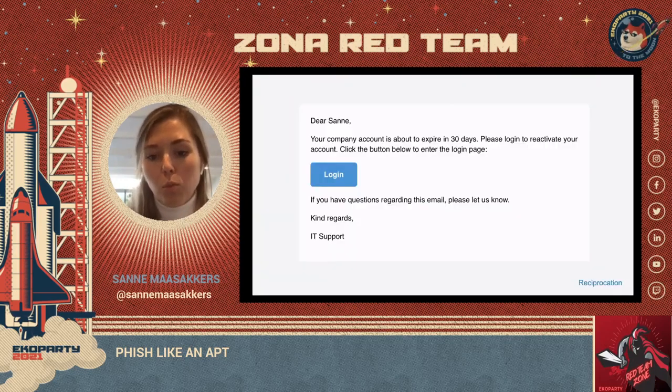So this is the first one, and it's called the principle of reciprocation. This principle means that if I do something for you, you would do something for me. And this is displayed in this email. Dear Sanne, your company account is about to expire in 30 days. Please log in to reactivate your account. Click the button below to enter the login page. If you have questions regarding this email, please let us know.